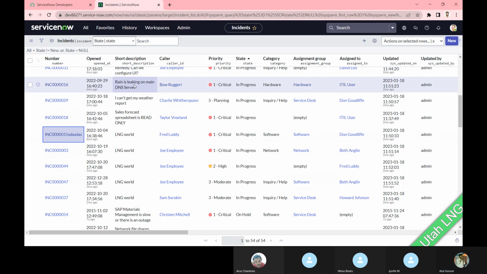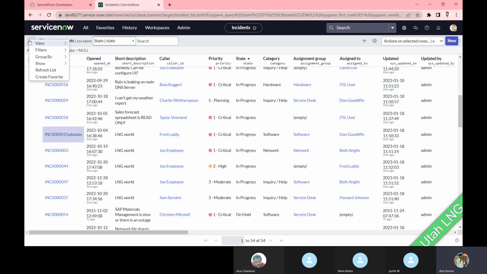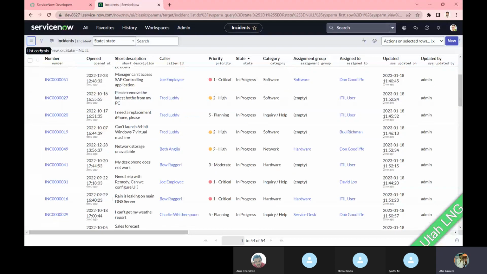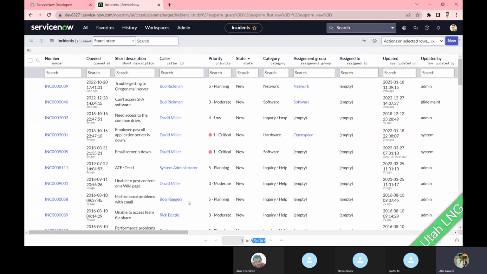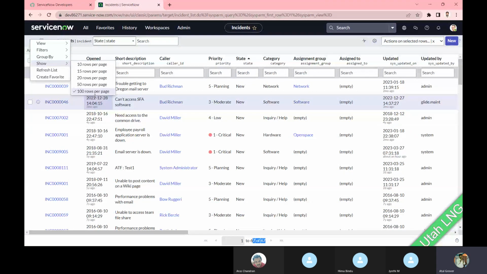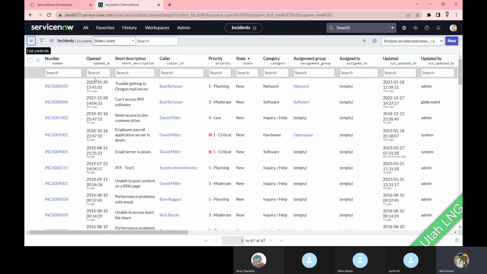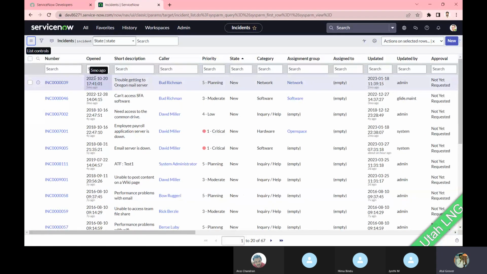Okay. Now if you see, I can say show 10, 15, 20, 50 and 100. I want that whenever any user logs in, he should get 20 rows per page. See, by default, if I click on all, I can see 67. Why? Because I selected show as 100. But I want that whenever my user logs in, he should be able to see only 20 records per page. 20 rows per page, not records.